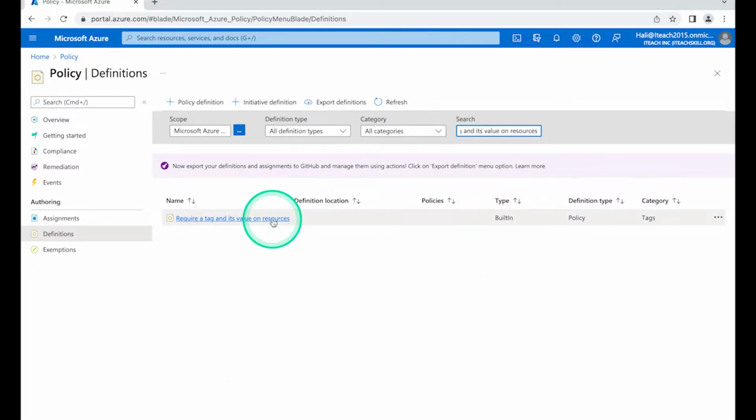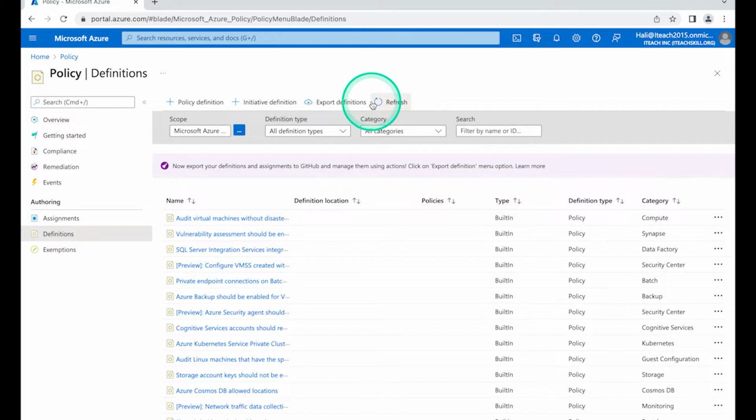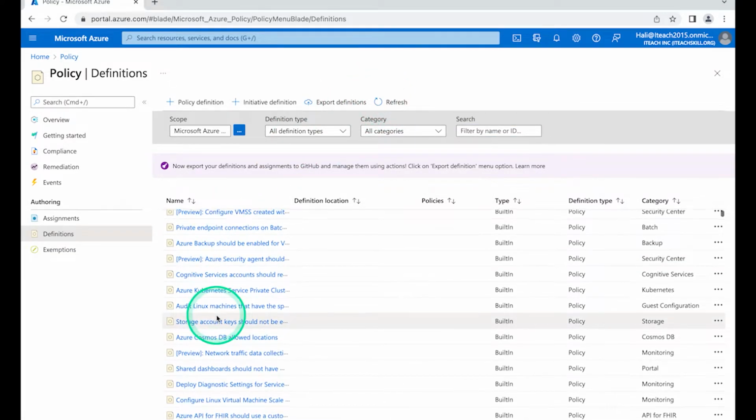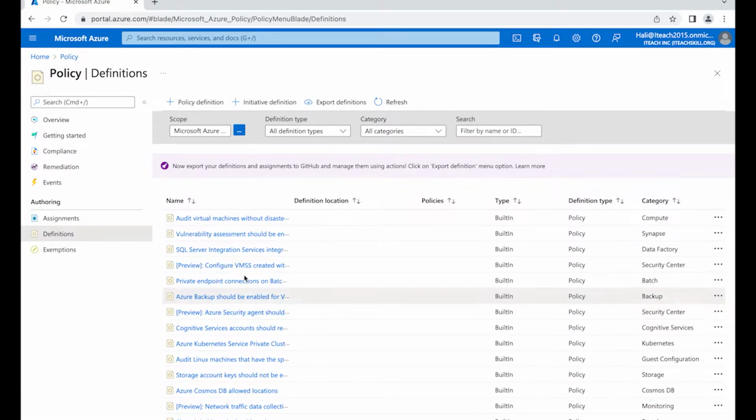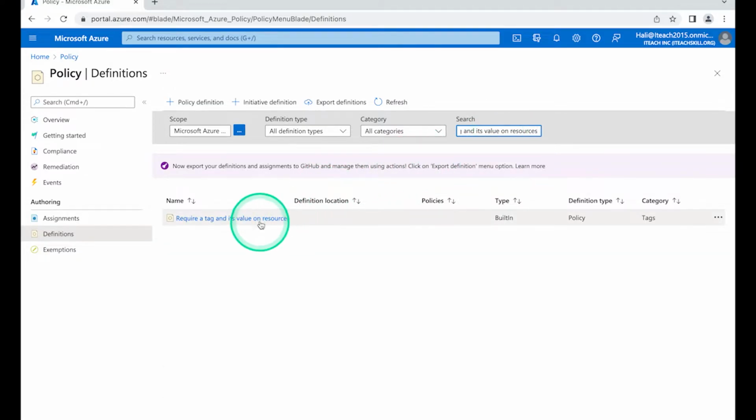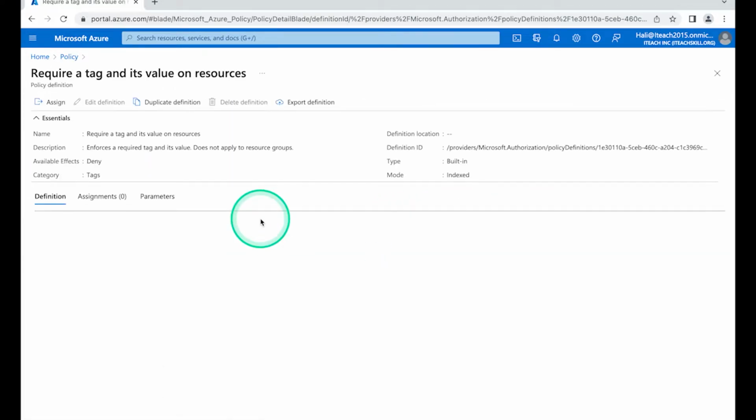If you try to scroll down through all the categories, for example, let me erase it for a second, you can see and refresh it. You'll see so many possible policy definitions, if you will. So we need to only use this one for now. And then we're going to click on here, and then we're going to hit assign.